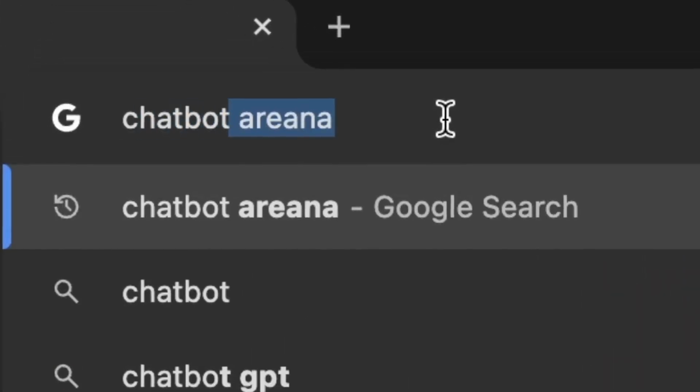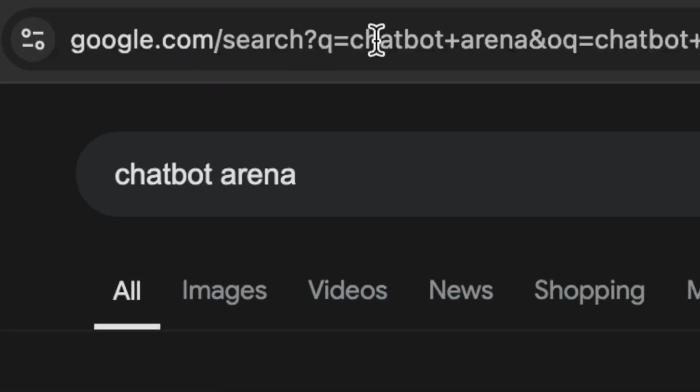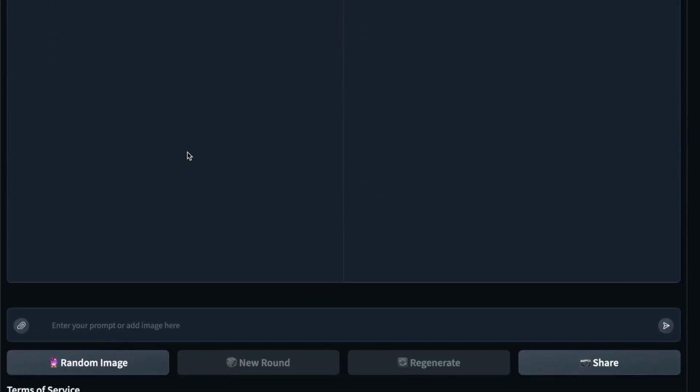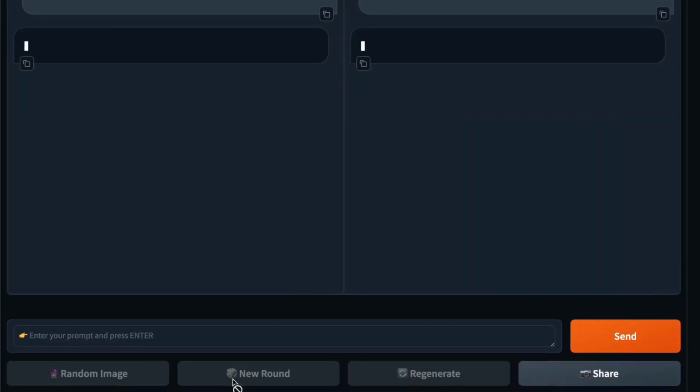To navigate to this website, simply type in Chatbot Arena and click the first link. The first tab you'll find is the Battle page, where the site randomly assigns two models to A and B. Then you input a prompt and judge the best one. You can continue the chat until you find a winner.